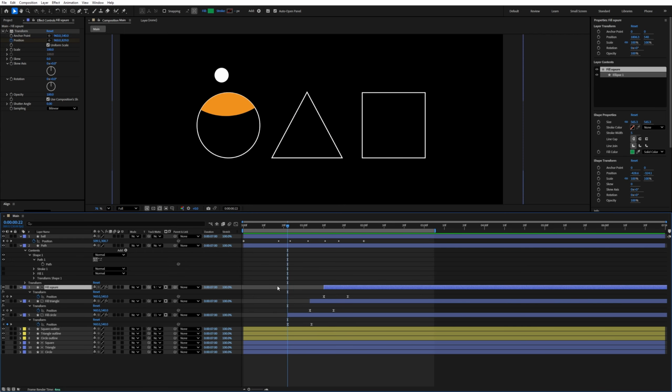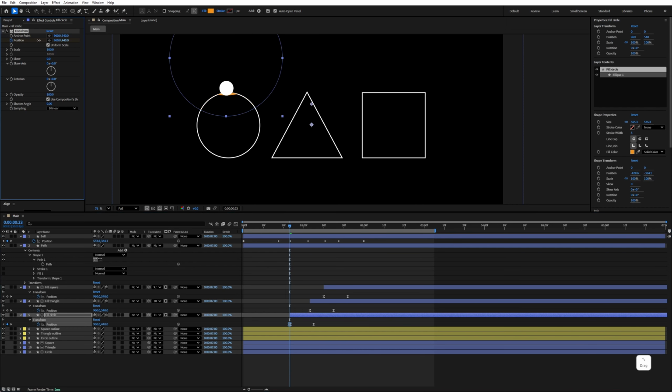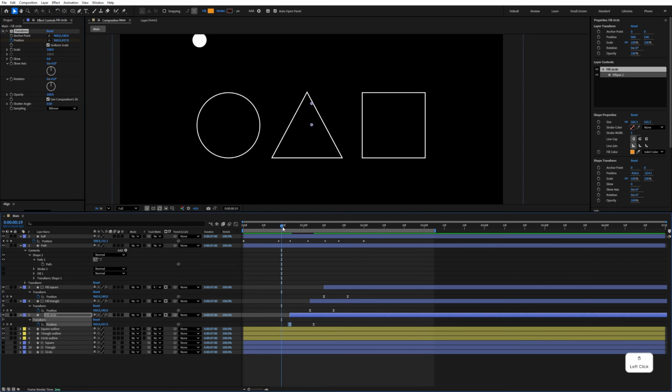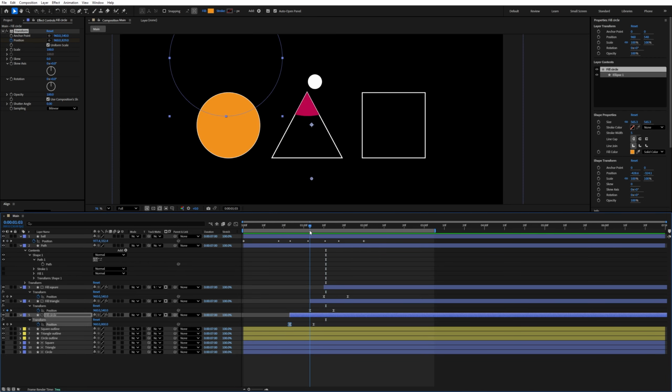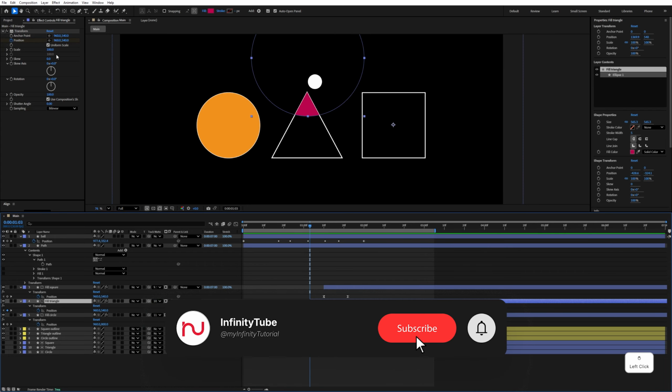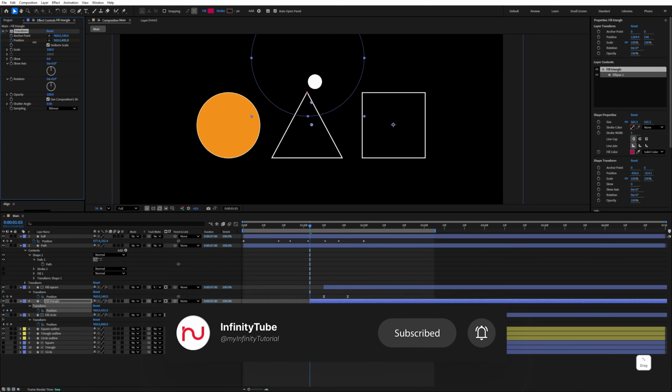Right now it's too early, so I will move it a little bit to the right side. Move it a little left and go to the beginning of the keyframe. In the beginning, the logo fill is too much, so select this fill circle layer and move the transform position property up like this. The triangle fill is also too much in the beginning, so select the fill triangle and move the position up like this.